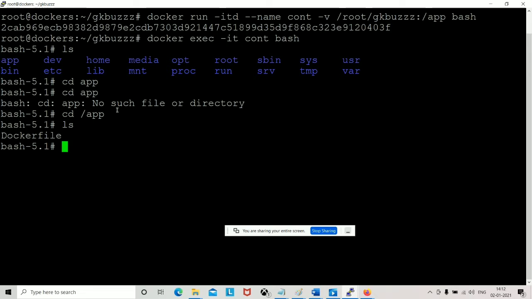Now I've logged into my app, and I can see the Docker file which is existing in my gkbuzz folder outside. I mean, in root I have gkbuzz, and it is outside the container. I have the Docker file that I was able to pull into my container.